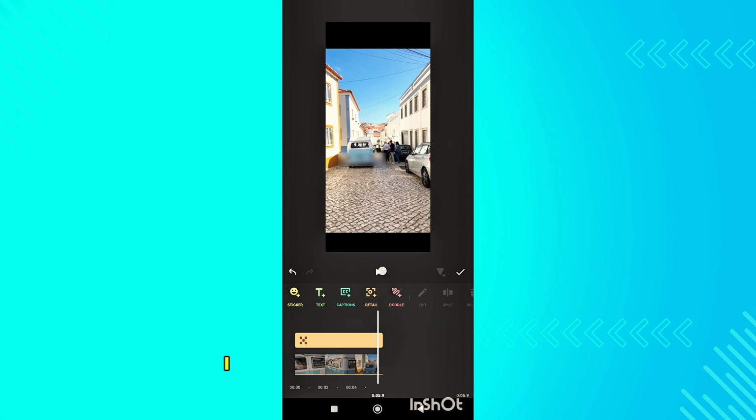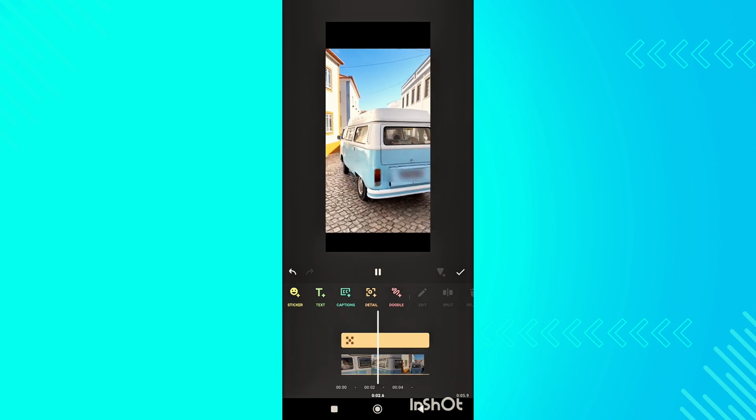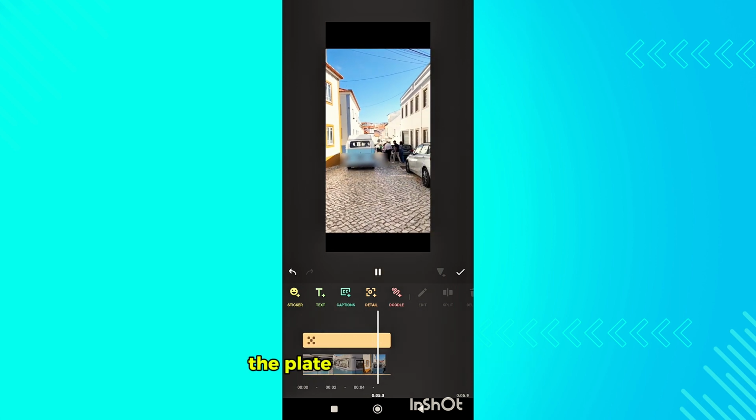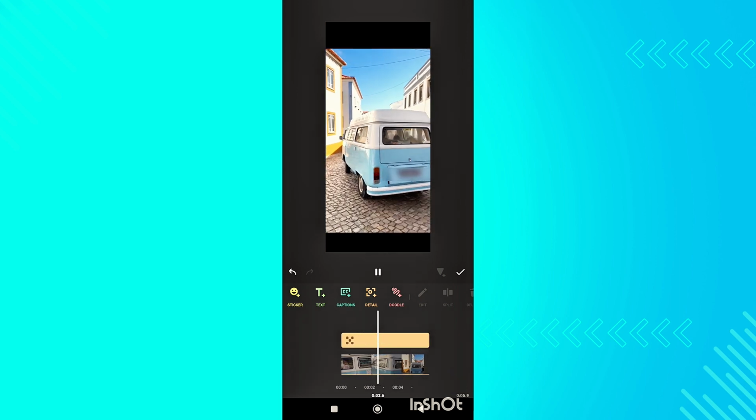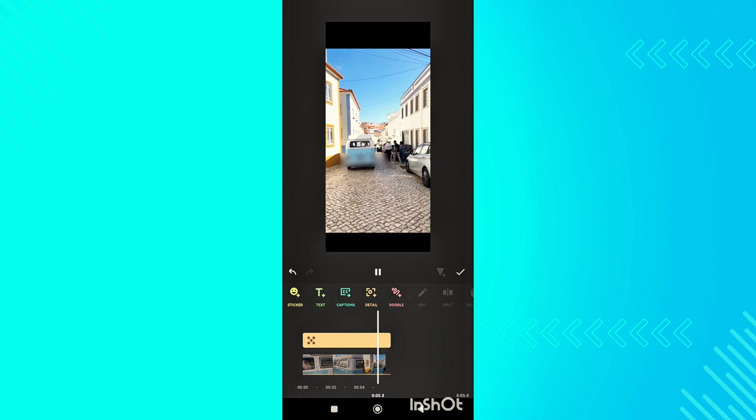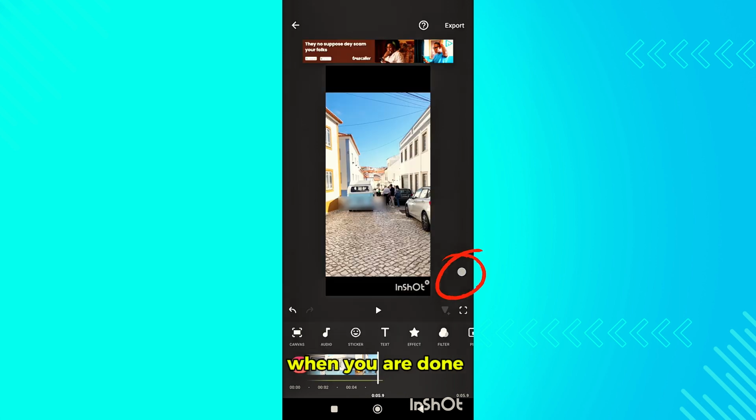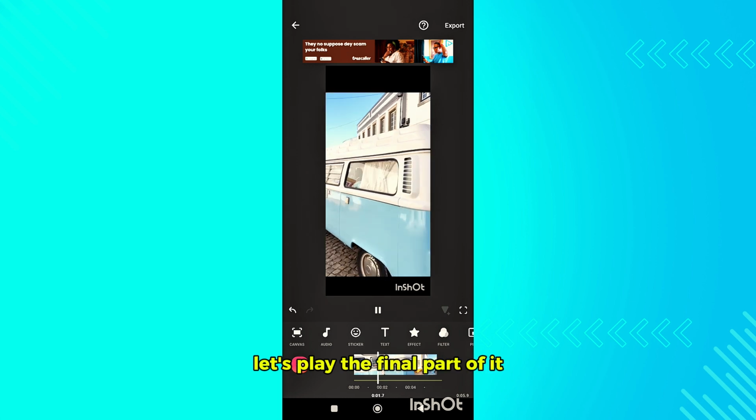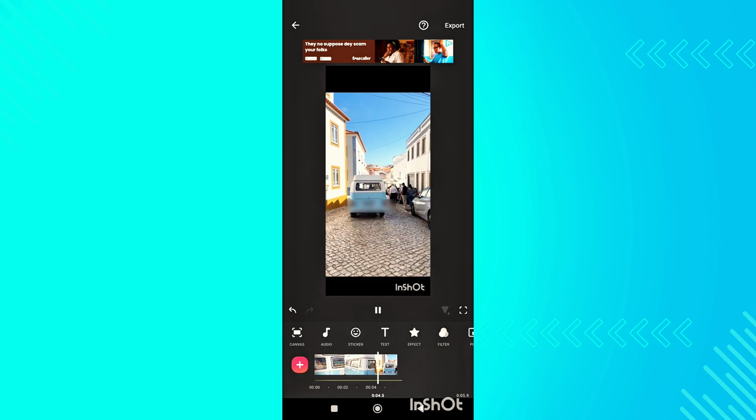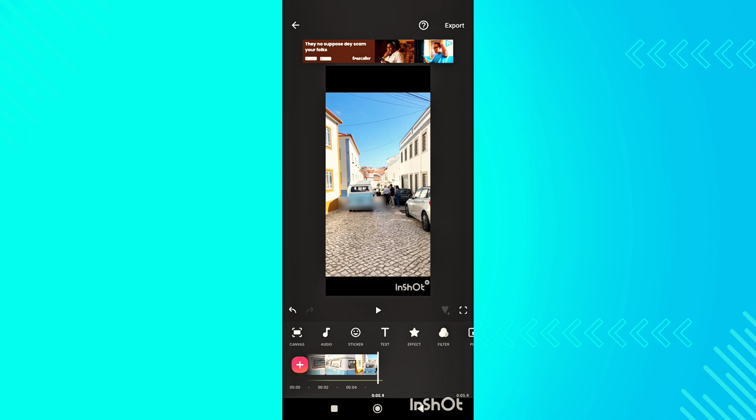All right, I think we have gotten to the end. Now let's see. As you can see, the plate number is covered. Okay, let's play it again and see. Confirm. All right, you see how we blurred the plate number easily. Very, very easy. So when you are done, you click on this. Okay, now we are done. The video is ready. Let's play the final part of it. All right, the plate number is properly blurred.